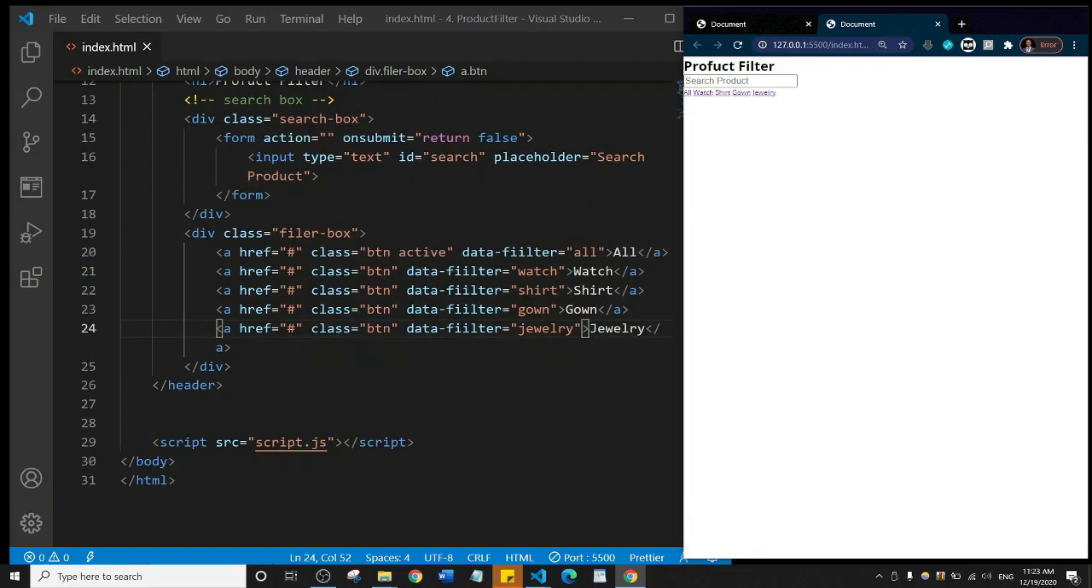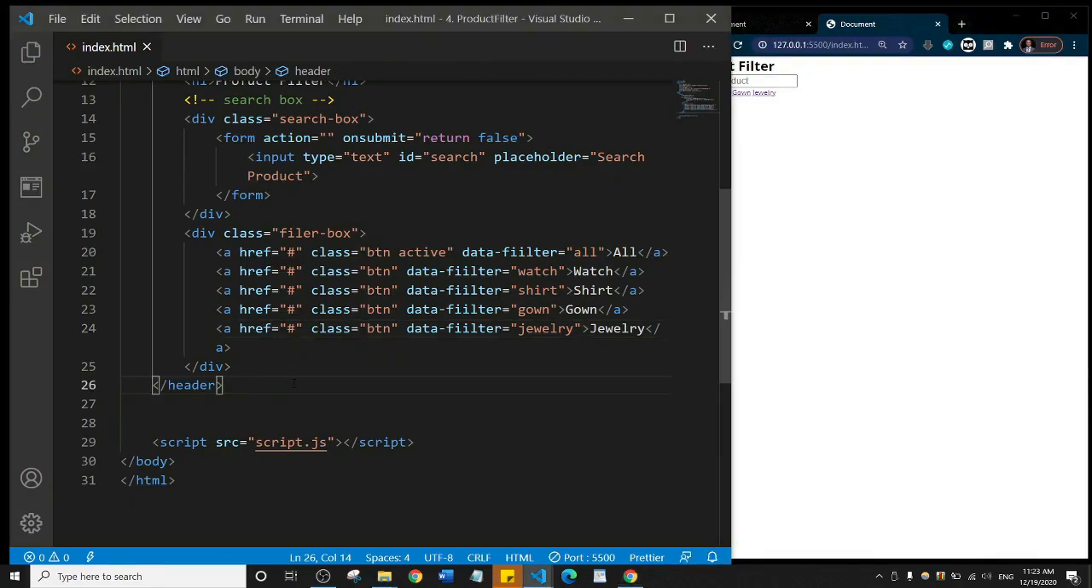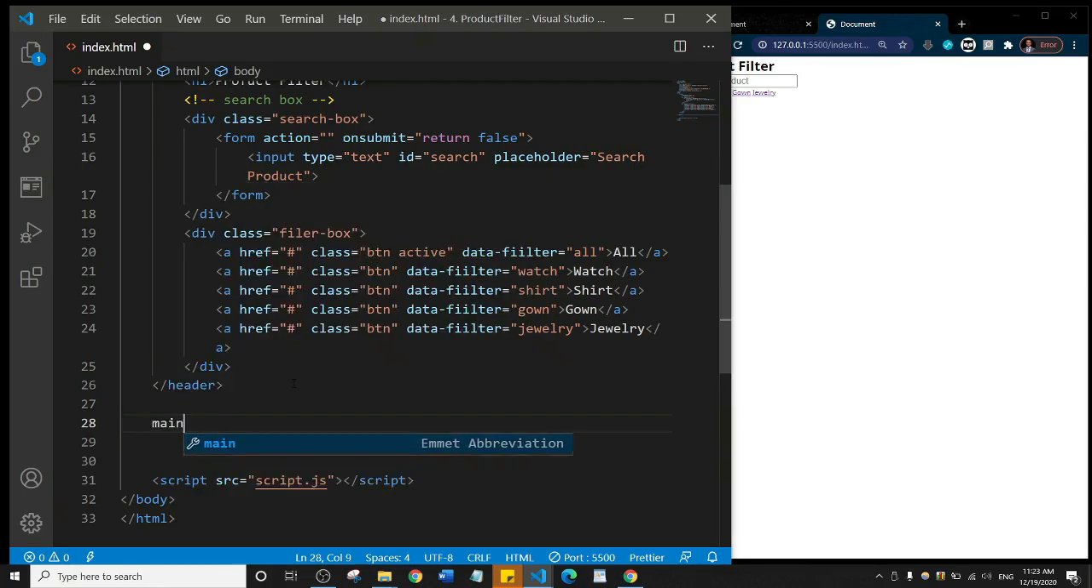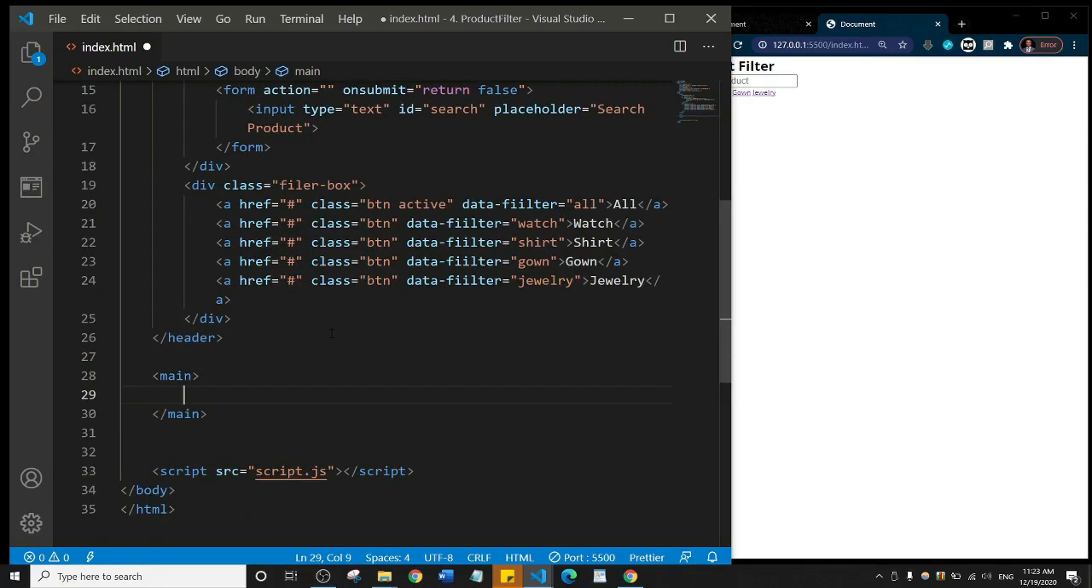So let me come outside of the header, right, and I'll create a main tag, and that main tag is going to hold every other component. So basically I'll just create a div with a class of store-product. Actually, I would create a div with a class of slide-container.